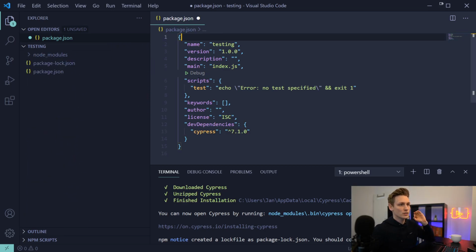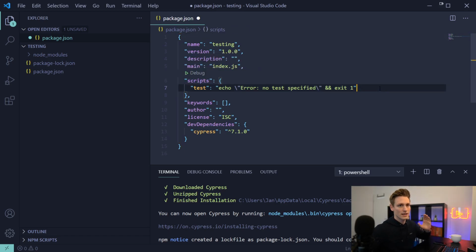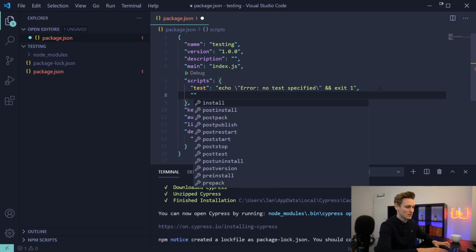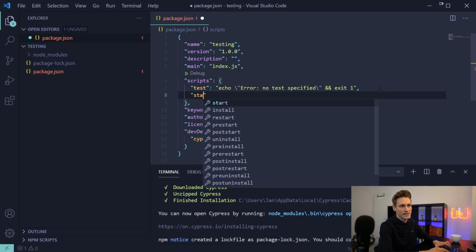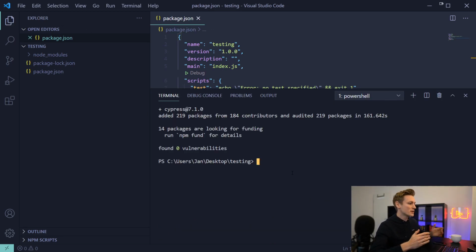And next I want to go into the package.json, and here you would find an entry called scripts. And at the end of this line, I want to add a comma to add another script. And this one could be called, let's say, start. And the command we want to execute when this is called would be cypress open. And then we could save this file. And then inside the terminal, we just want to execute that. So I would type npm start.